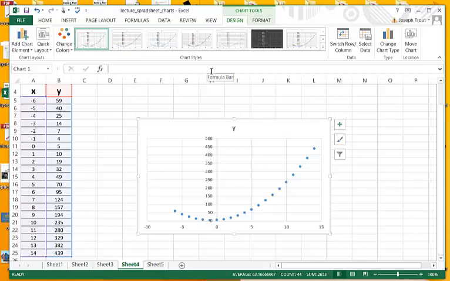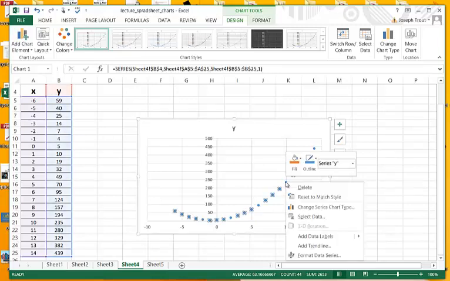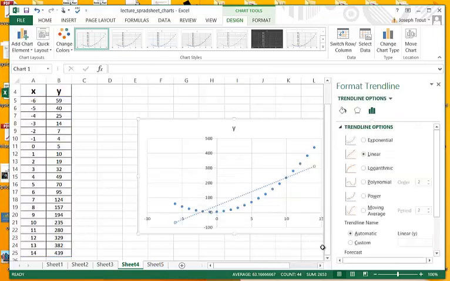Some of you might know what equation I used to get this. But let's see if Excel, or your spreadsheet, can figure it out for us. We'll plot the line, click with the right-hand mouse button, and add a trend line. Well, clearly a linear line, a straight line, would not represent this data very well. So let's try something else.